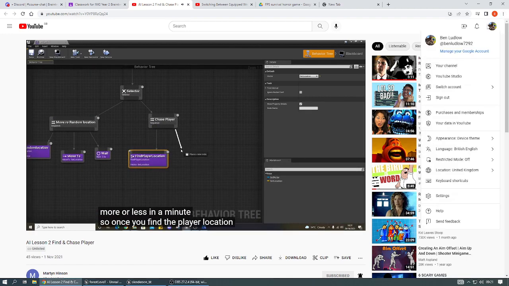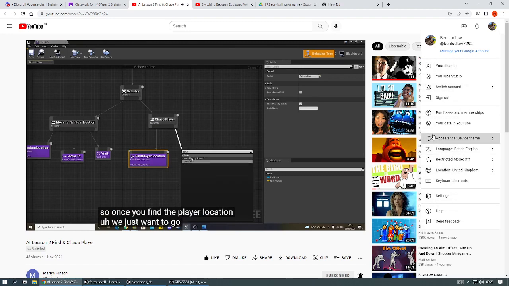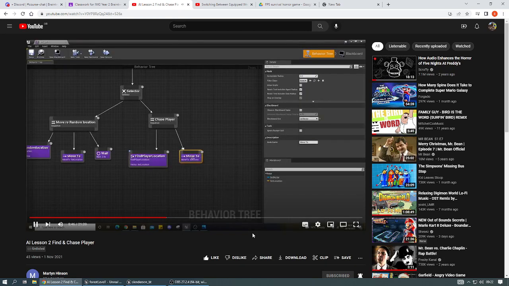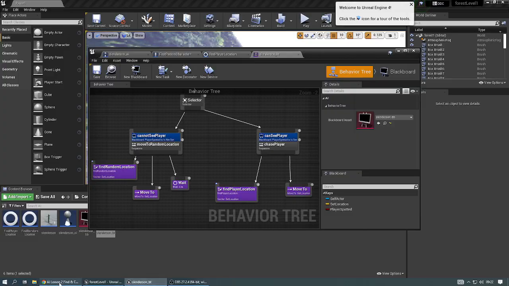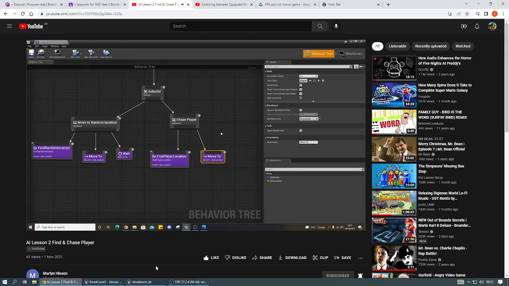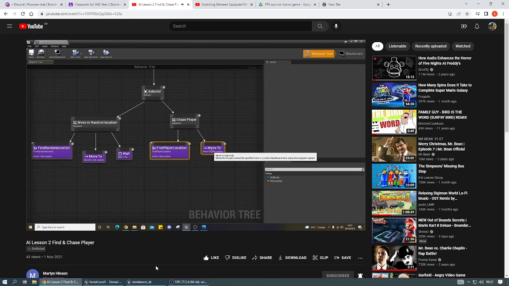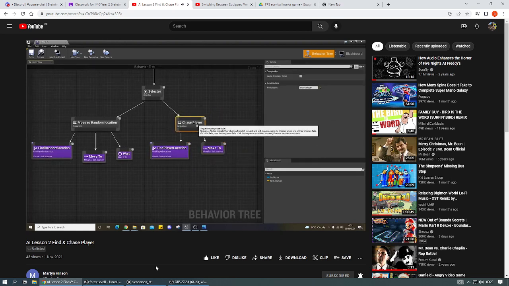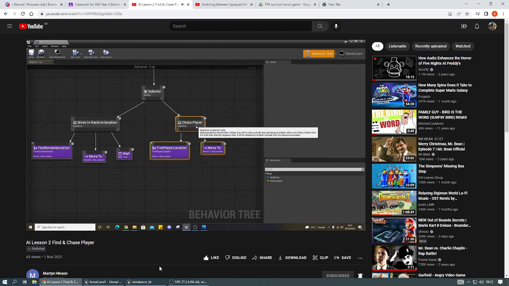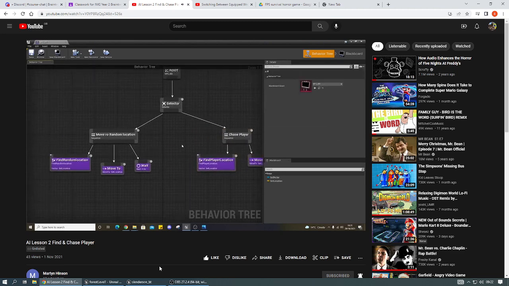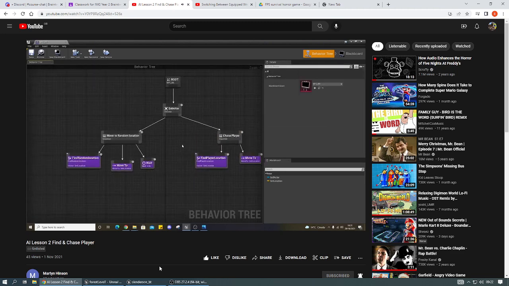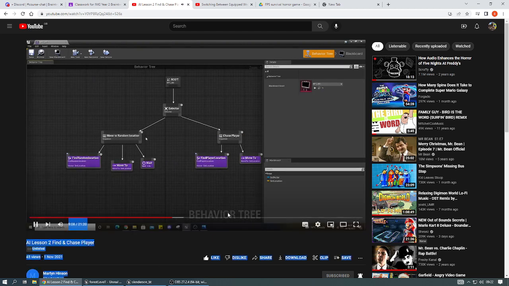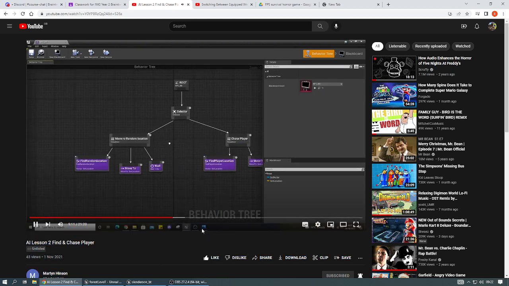So once we find the player location, we just want to go move to, select this, and then move to set location. Okay, and it's as simple as that. So there's not much more to these sequences as it currently is. However, what we are going to need to do is, as I said earlier, the AI needs to know which of these to run, based on whether it can see the player or not.